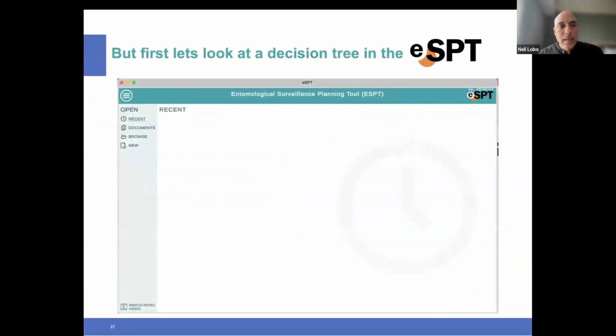And oh, this was out of order. Looking at it, oh yeah, I wanted to look at a decision tree in the ESPT before going to what are the gaps in protection with bed nets.